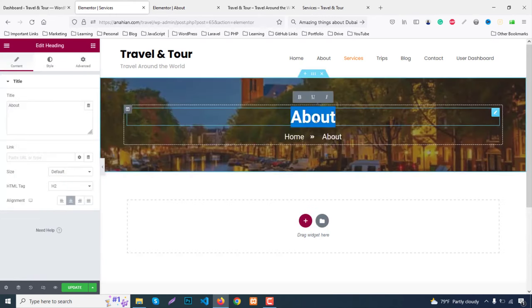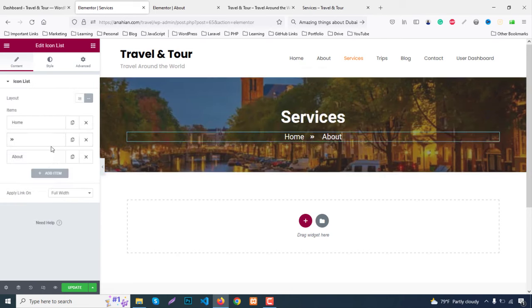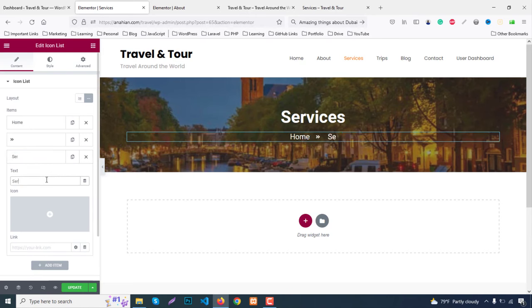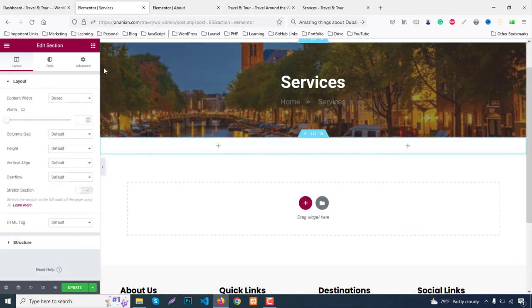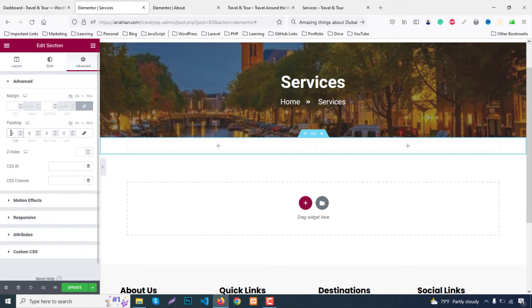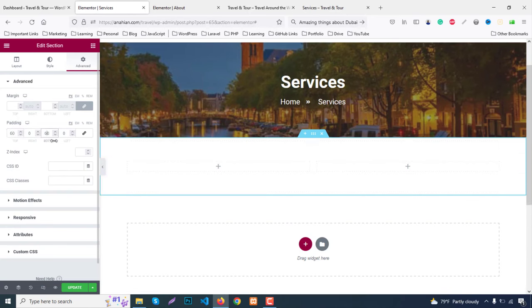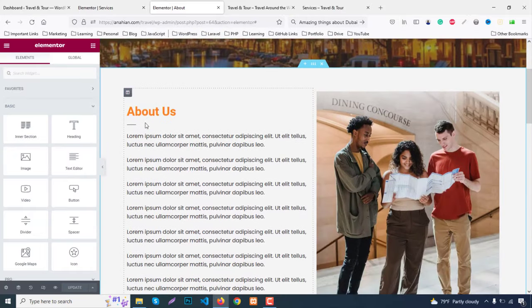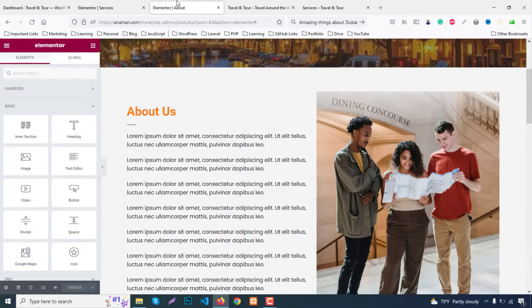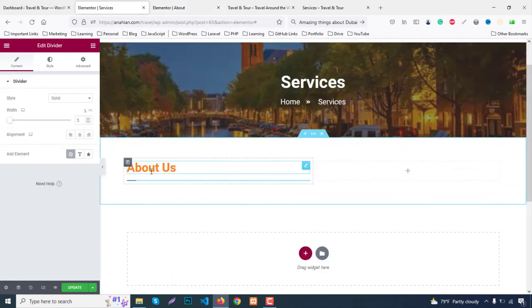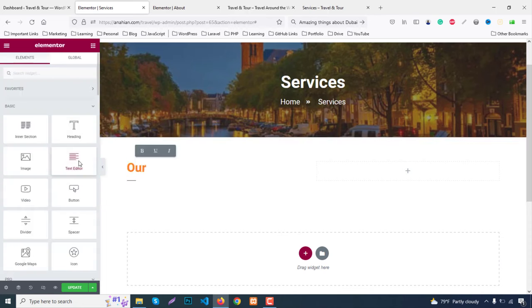So just write here services. Okay, and from here we can just write services. Now we can add a section with two columns, okay, equal, and add padding like top 60 and bottom 60. Then we can copy this section title from here, copy and paste here. Okay, then we need this breadcrumb part, the divider part, so copy and paste here. So just write here like our mission.